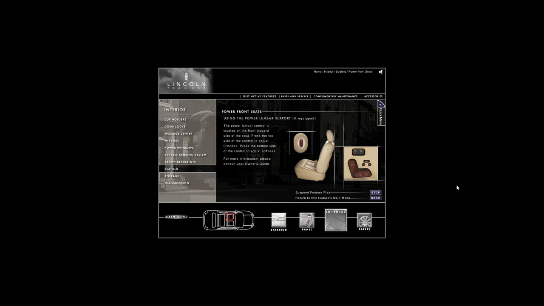The power lumbar control is located on the front inboard side of the seat. Press the top side of the control to adjust firmness. Press the bottom side of the control to adjust softness. For more information, please consult your owner's guide.